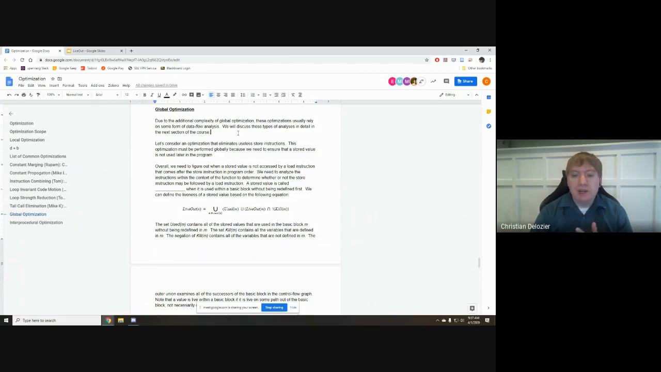So today we're going to consider an optimization that eliminates useless store instructions. This would be dead code elimination, dead code being store instructions that are now dead code. This optimization has to be performed globally because we need to ensure that the stored value is not used later in the program. You might think we need to analyze the whole program to make sure it's not used, but we can do some global analysis that checks this is not going to be a whole program issue. We'll get to that a little later.